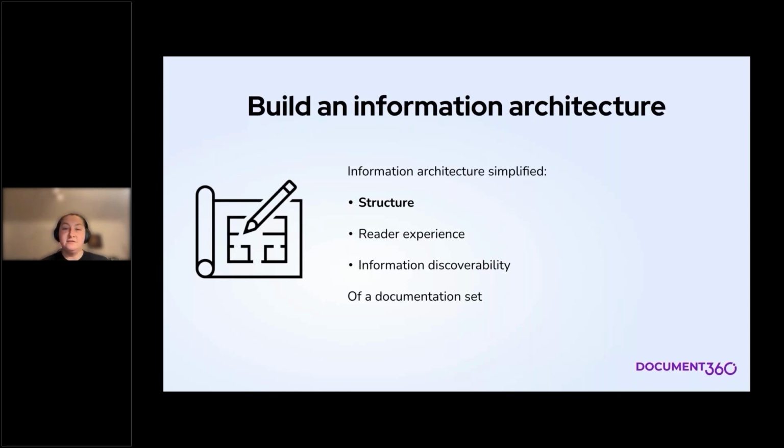So what's information architecture? Well, it's a bit hard to define. If you ask 3 knowledgeable persons, you might end up with 4 opinions. But here's how I define it for myself. Basically, it's 3 things: documentation structure, the user experience of documentation, and discoverability of information. In this webinar, I'm going to focus on the first aspect because it's a blocker for everything else.